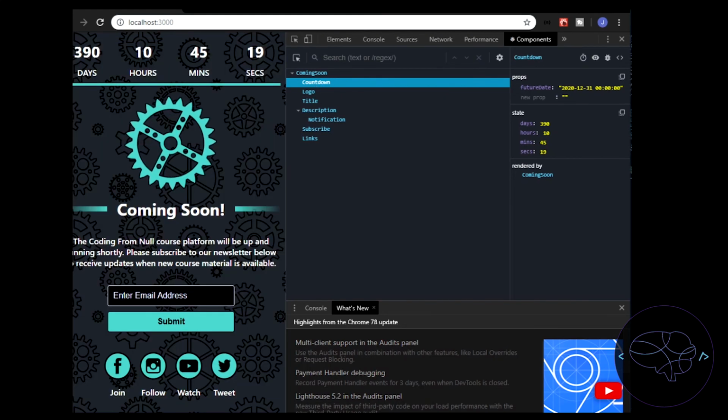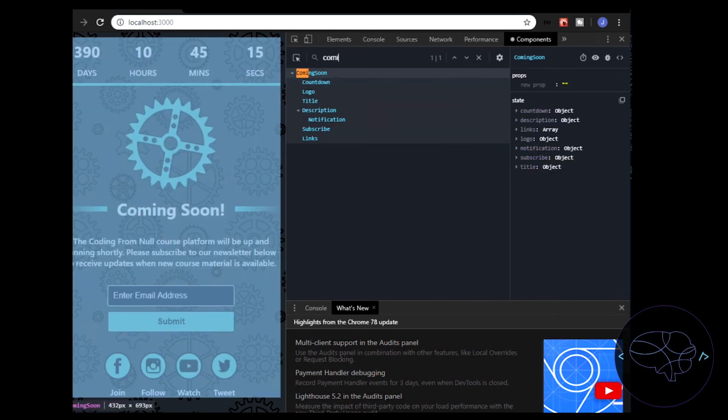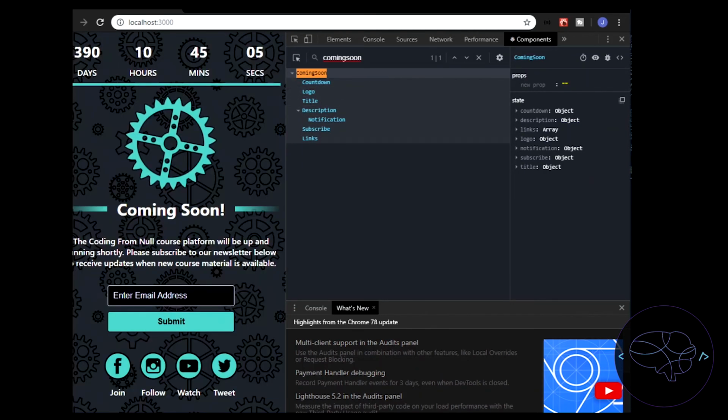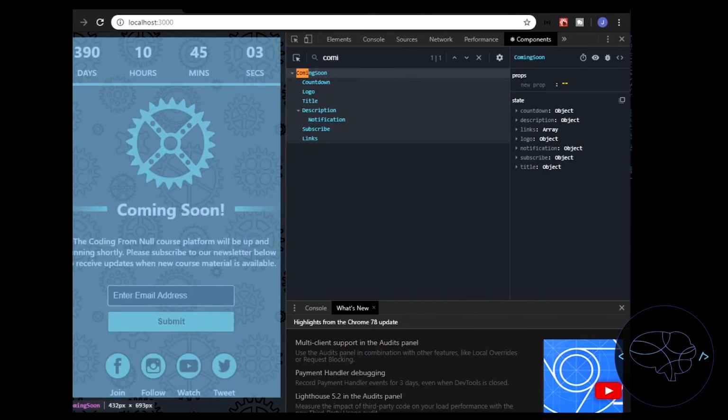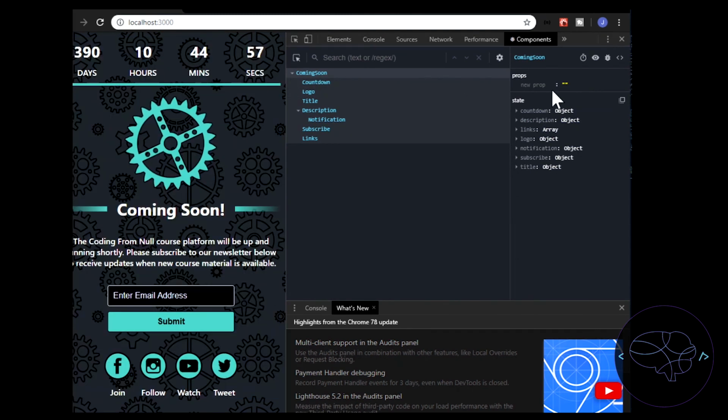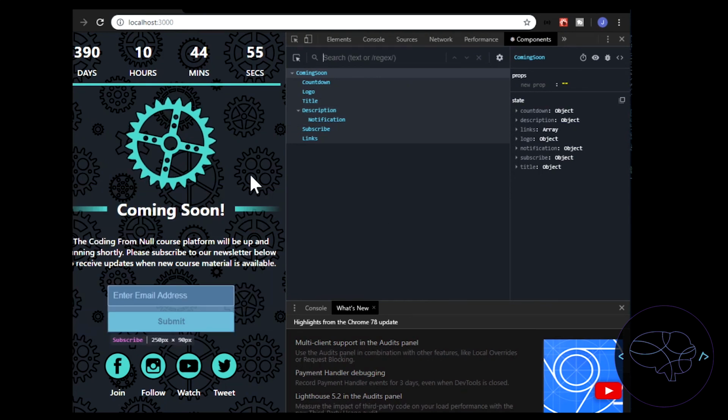You can also, if your application is really super big, ours is not, search for a specific component up here, which is really super useful as well. It'll pull up all those components that match that title. I think it takes in regexes as well if you want to use that. But yeah, very, very super useful tools.